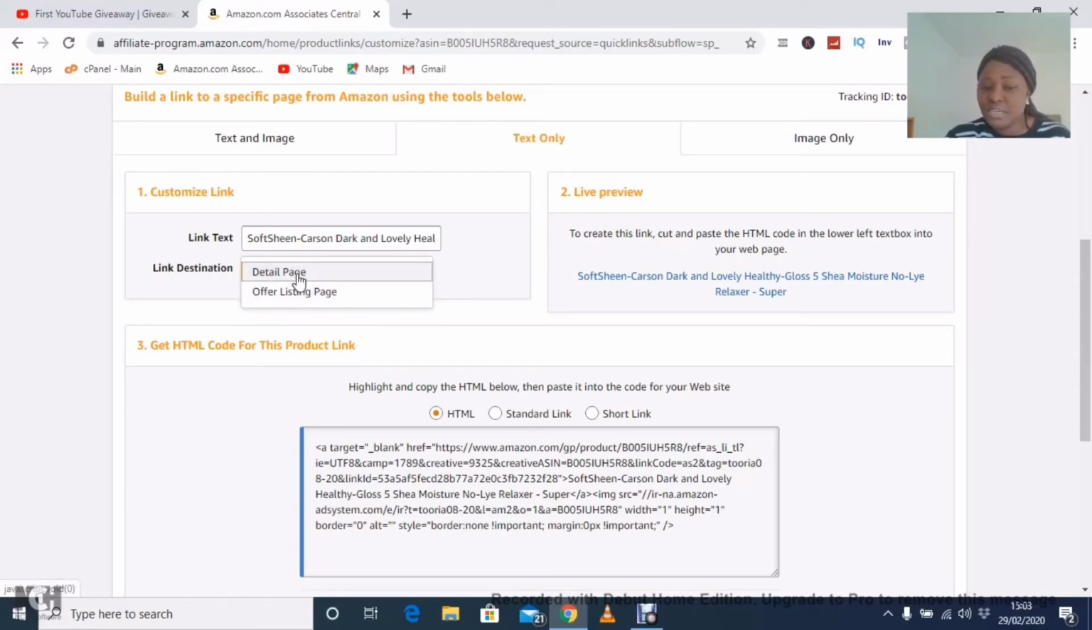If it's a detail page, it will be everything about that product. That's what the person will see. But if it is an offer listing page, it will be the page where the person sees why they should actually buy that particular product. Maybe there's a some percent discount or something, and they will just buy straight away. They are ready to buy, they'll just click on buy straight away. But for the detail page, it is detailed. They see everything about the product, so you can actually choose which one you want.